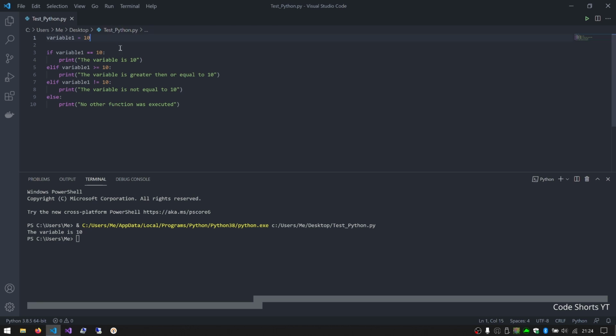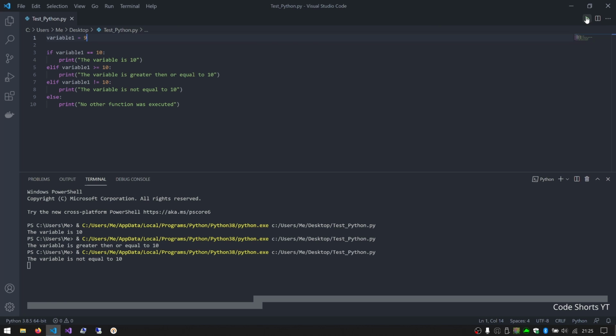So you'll notice if I change this to, say, 12, and save and run the program, I will get the variable is greater than or equal to 10. But this elif down here, variable 1 not equal to 10, should have run as well. So you can see that it will catch the first one. Now if I go back down and say that the variable is 9 and run the program again, I get the variable is not equal to 10, which is the first condition that is true.